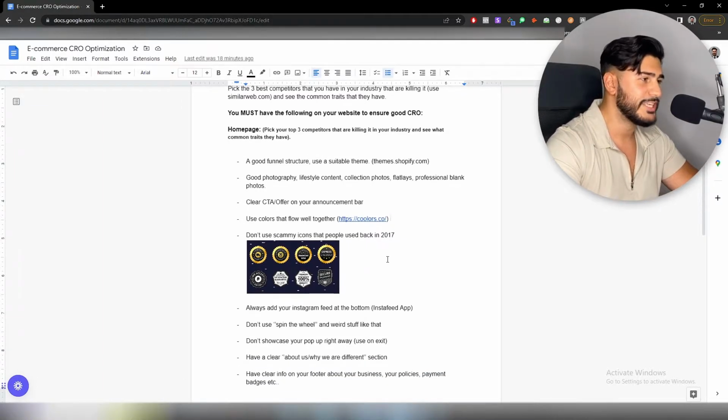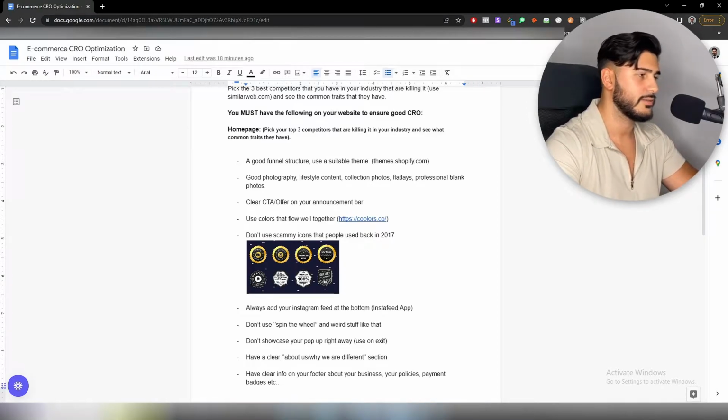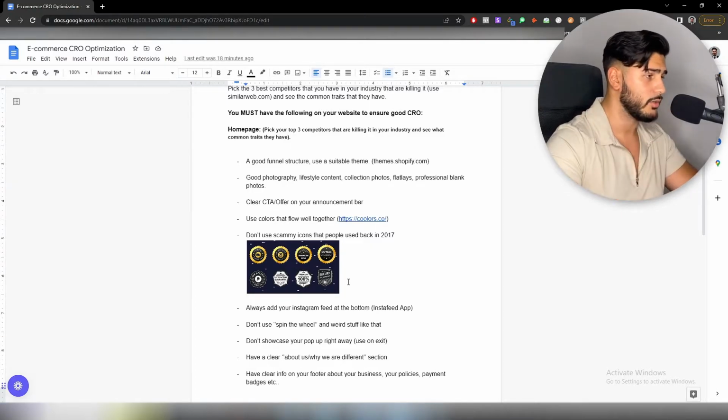And don't use cartoon icons that people used back in the day in 2017. I'm talking about these kind of icons, very big, large, with colors, even black and white, looks very ugly. Don't use this. Just ignore that at all costs. It doesn't work. It used to work back in the day. Now it doesn't work, right?